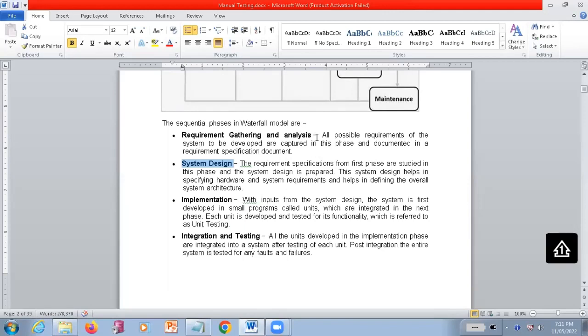In requirement gathering, all possible requirements of the system to be developed are captured in this phase and documented in a requirement specification document. So how the system needs to be developed, all the requirements and specifications, are documented in a proper manner. That document is called the requirement specification document. Already they may get some requirements from the customer, and the customer can give requirements in any manner.